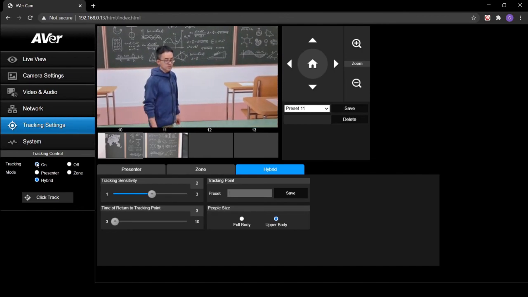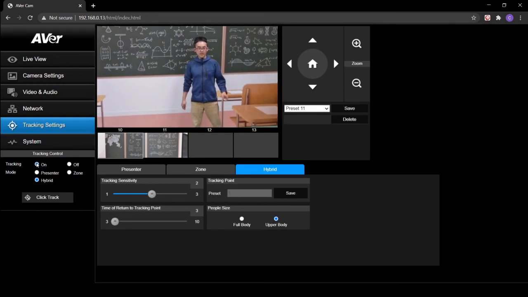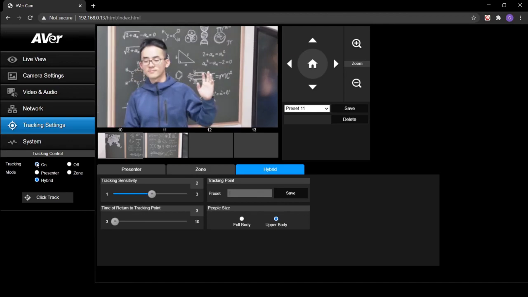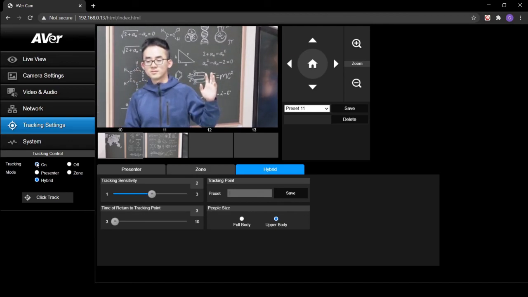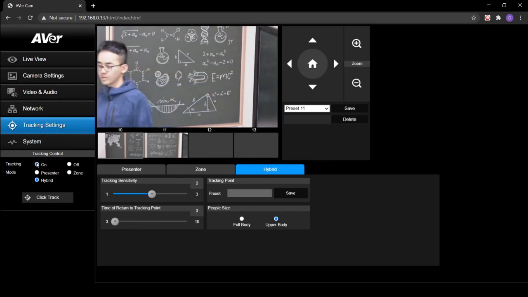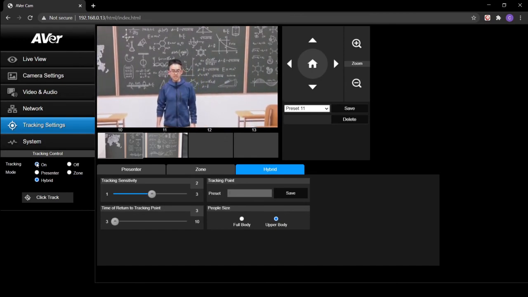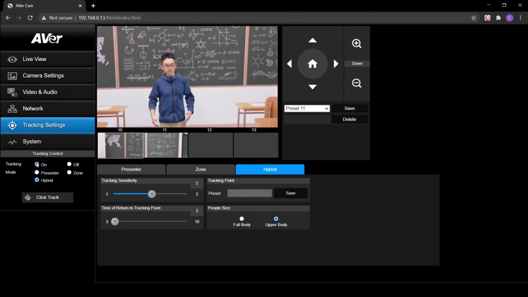The camera is always following me. If I walk to this area, the camera is sticking to preset 11. If I walk out of preset 11, the camera automatically goes back to presenter mode tracking.